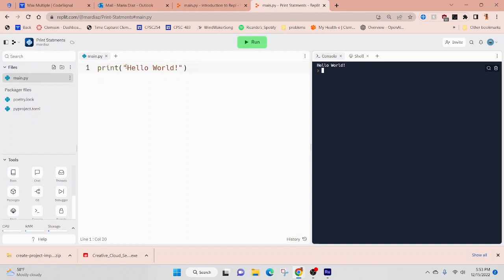So the quotation marks contain something that we call a string, and a string is a text data type. We're going to go over this more broadly in another lesson, but for now I would like you to know that this hello world here, this is a string.